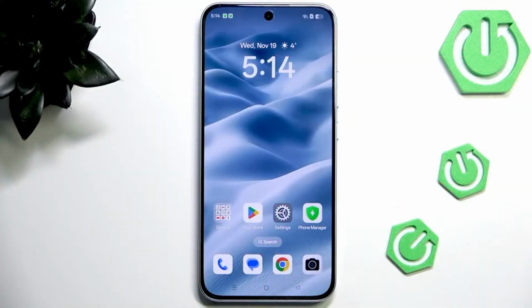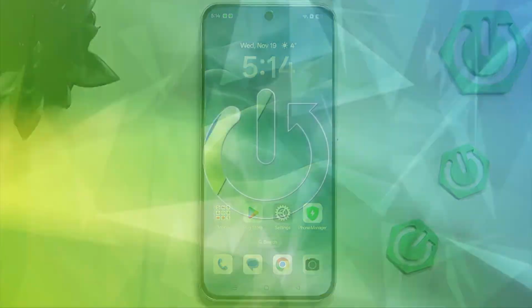Hi everyone, in front of me I've got Oppo A6 Pro, and let me share with you how to clear cache and speed up your device.